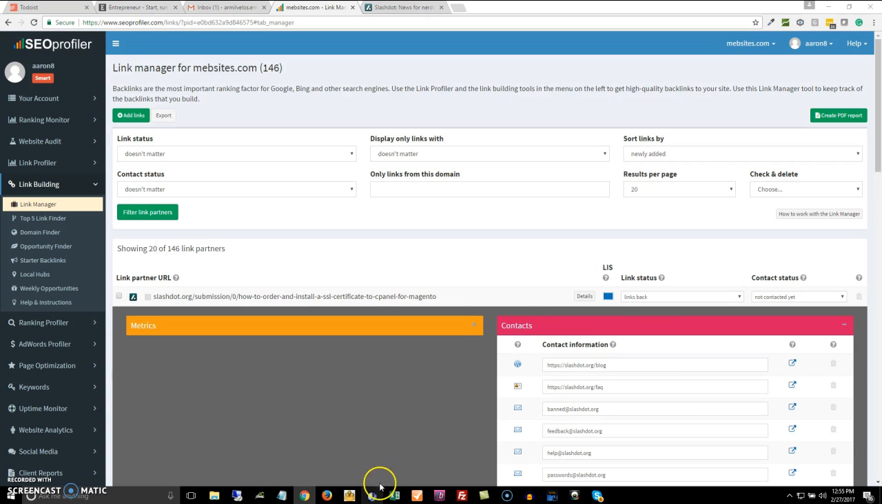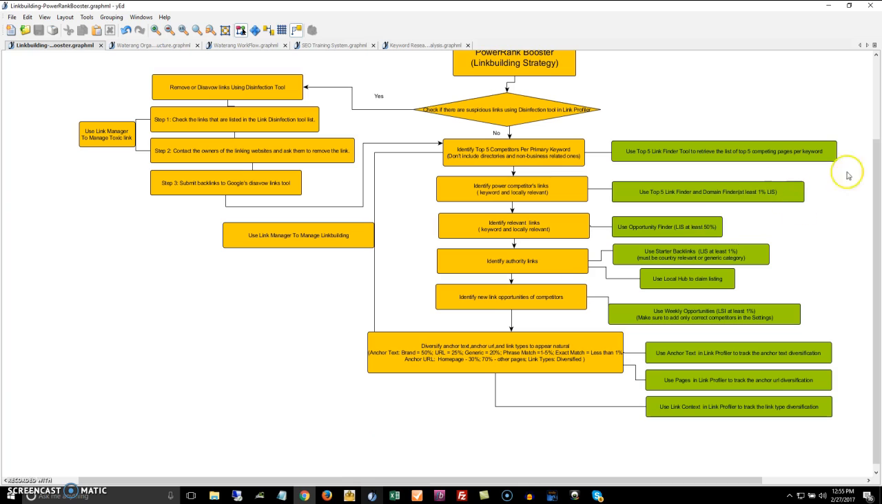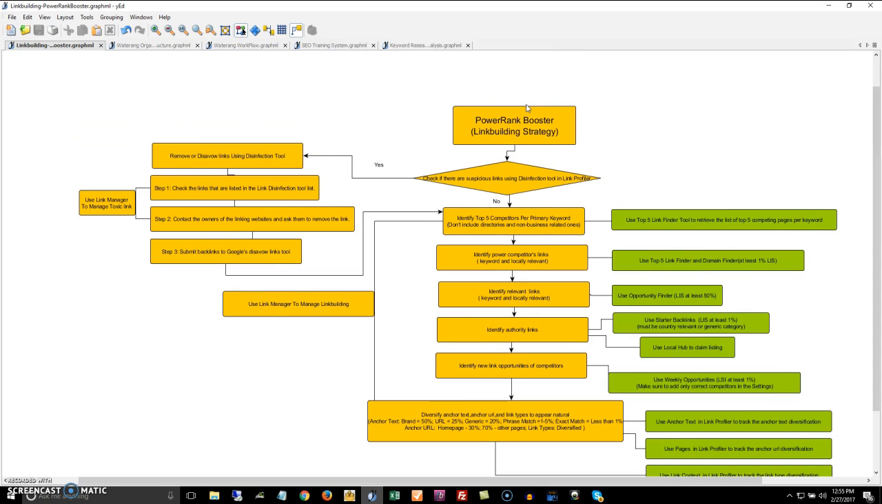Okay, going back here. Let me give you a summary. The process is very simple. First, check if there are suspicious or bad backlinks on the site, especially if you're working on it for the first time. If there are, you have to work on that using this process. If there's no suspicious link, you may proceed to this part, which is just researching good backlinks from the competitors using these tools and criteria.